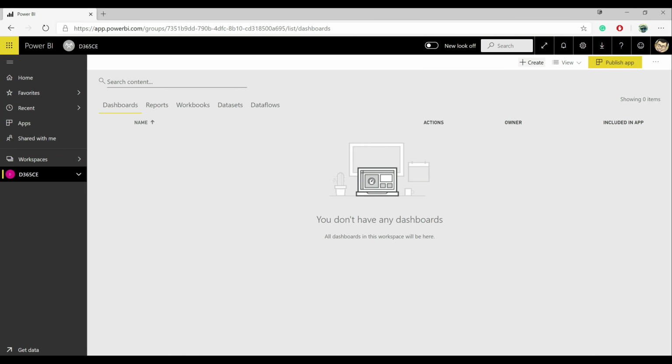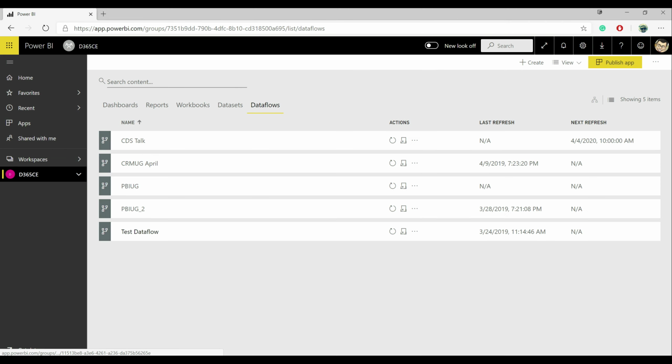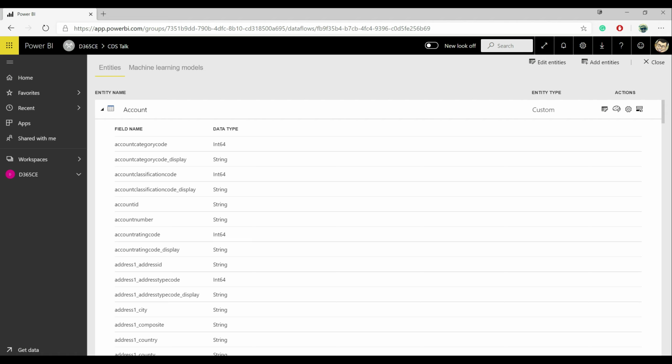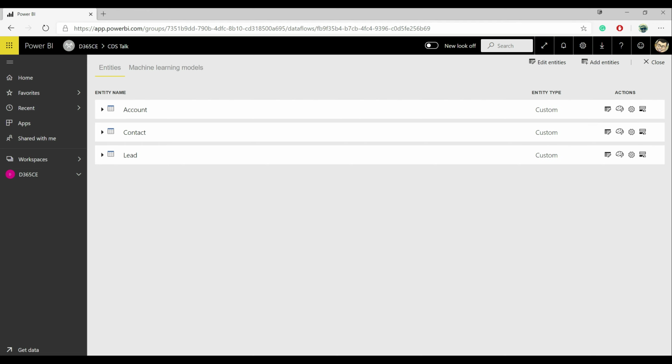Now what I've got is a pre-built, ready-to-go dataflow that other users on the tenant in the workspace can connect to. It's got all my data on there. It's been ideally prepared and curated so that people don't need to do any additional work to it. They can just use it straight away to start building out reports. That's how you set up a dataflow from start to finish.